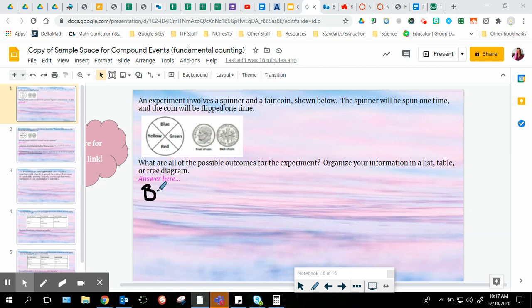And with blue, when I flip that coin, I could get heads. Or I could spin blue and get tails. Or I could spin yellow and get heads, or yellow and get tails. And to finish my list, I would do my other two colors, red and green, the exact same way. So whenever you have that done with all four colors and the heads and tails, that is all of the possible outcomes from this experiment. So that's one way you could do this.